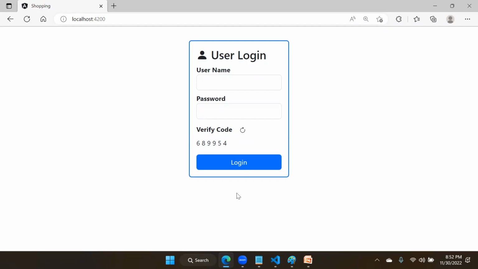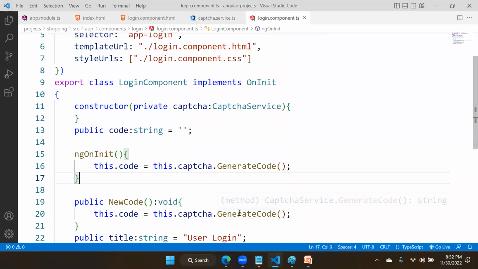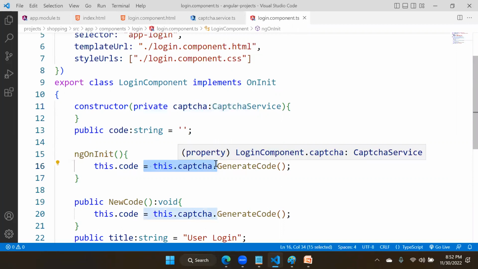The point here is how we can reuse the service now. Wherever you need captcha, only one step. Go to that component, inject captcha, access the method, right? So you have only one step. You want captcha in another component. What you have to do, import the captcha, inject into the constructor and just use wherever you want. That is the only thing.